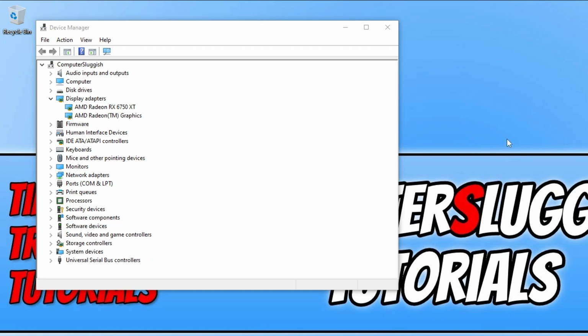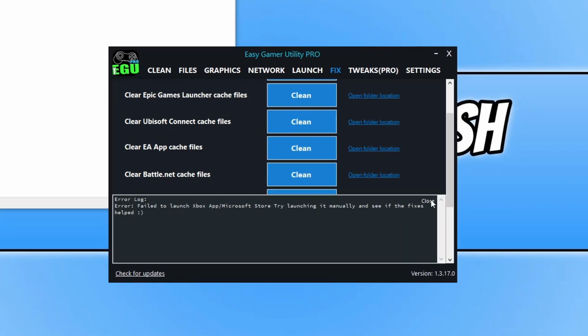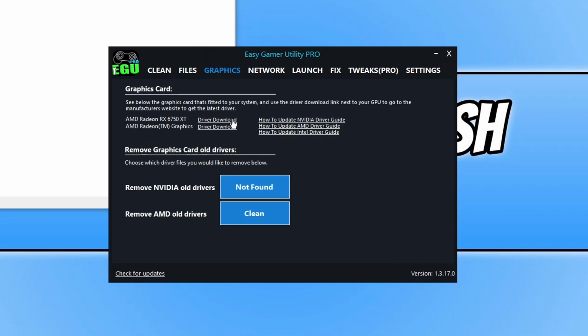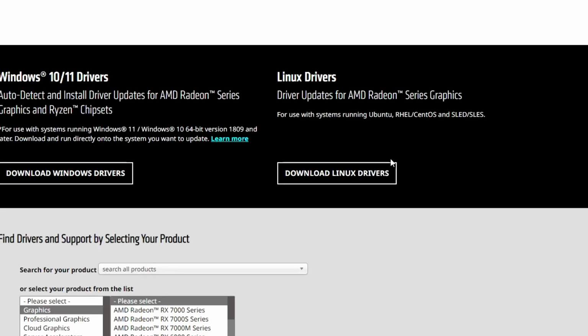So once you found out your graphics card, head on over to the manufacturer's website for your graphics card and you then need to download the latest driver. On Easy Game Utility, you can just click on driver download next to your graphics card and it will just open up the website straight away. So you can grab that graphics card.